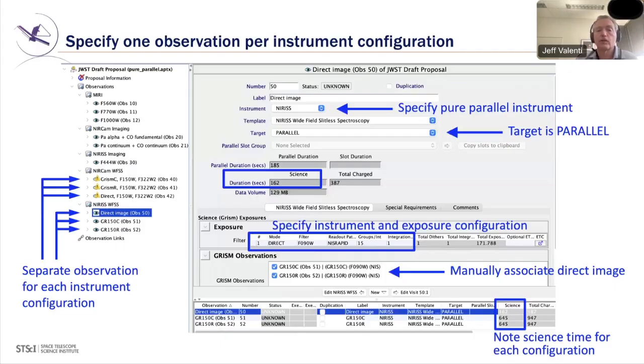Some other things going on up here in the right-hand side. This is the direct image piece of the NIRISS wide-field slitless spectroscopy. I put the label direct image myself. I selected NIRISS because that's the science instrument that, in this case, I'm thinking to use for pure parallel. The target, remember the target section went away, so we can't specify target. It's just set to parallel, and there's nothing you can do about that. You do need to specify your instrument configuration and your exposure parameters. Again, you'll use the ETC in the normal way to figure out what you need to put in here in order to get sufficient signal to noise to do your science.